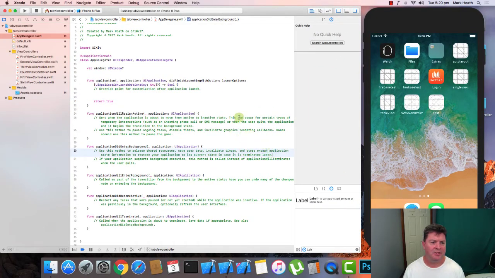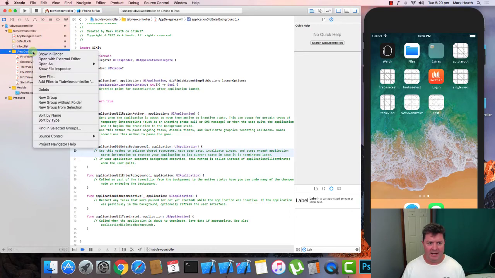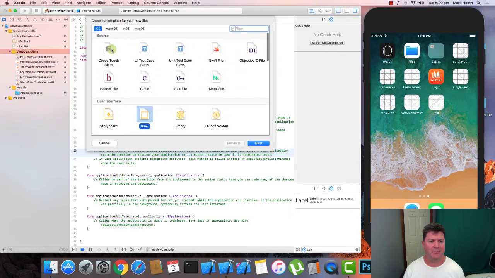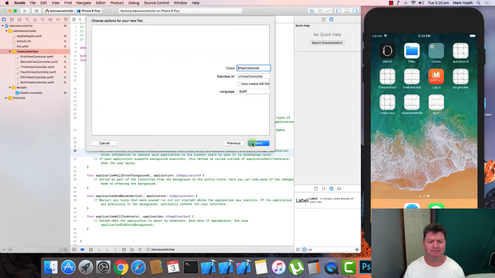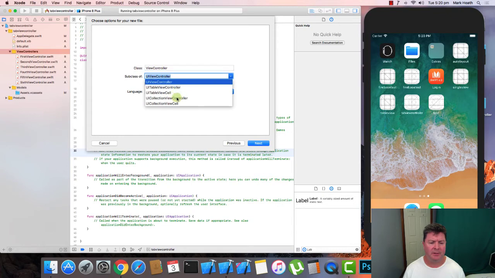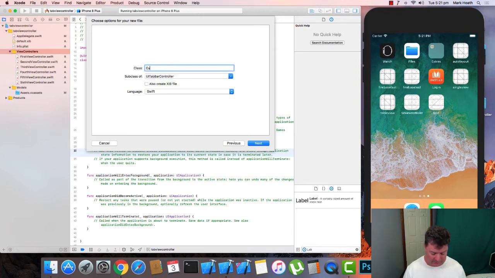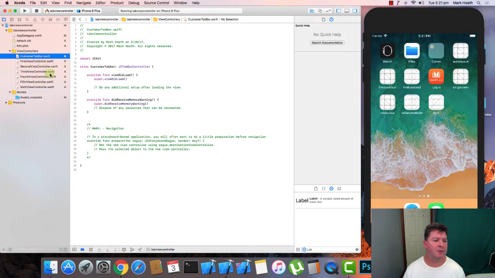Okay, so to do all this in code, we're going to need a new file, which is going to be our custom UI tab view controller. So we'll find the tab bar controller. There we go. And we're going to call it custom tab bar. It's going to be in Swift. We'll put it at the top of our view controllers so we can find it.